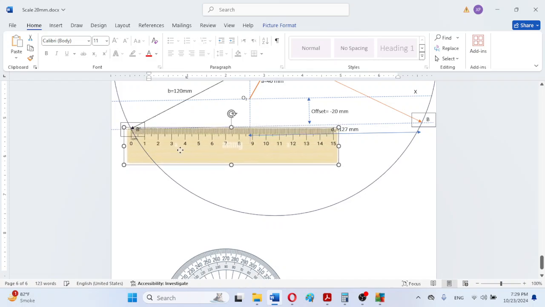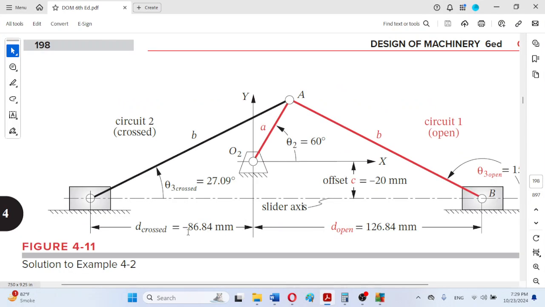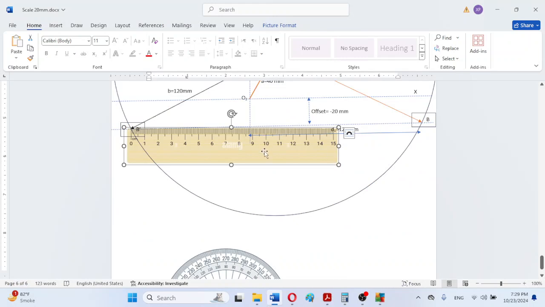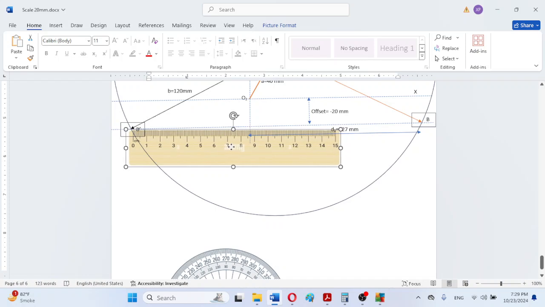can observe that this is equal to somewhat 85 86 87 88, somewhat 88 millimeter, and as we can observe here it is written minus 86.4. So our results are quite similar and near to the theoretical or analytical results.